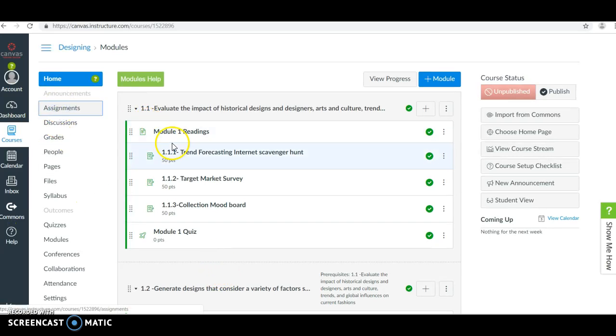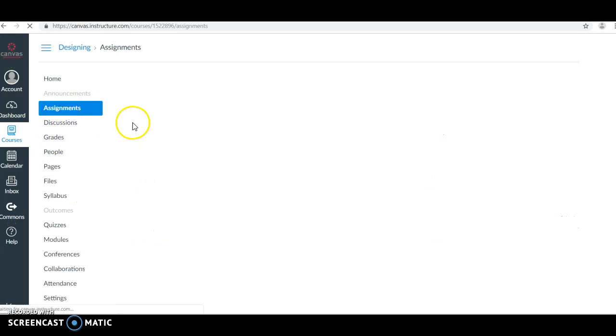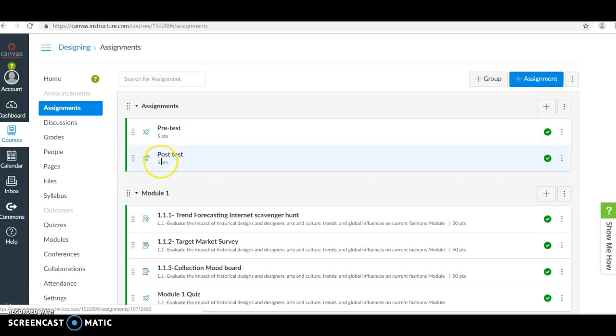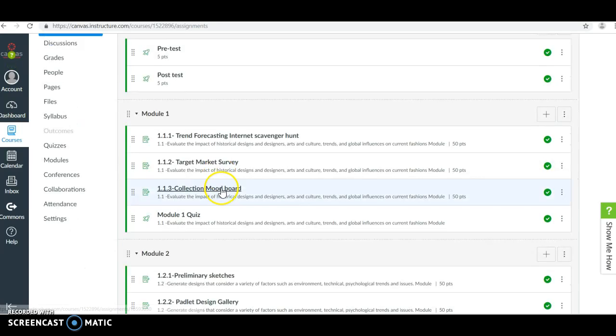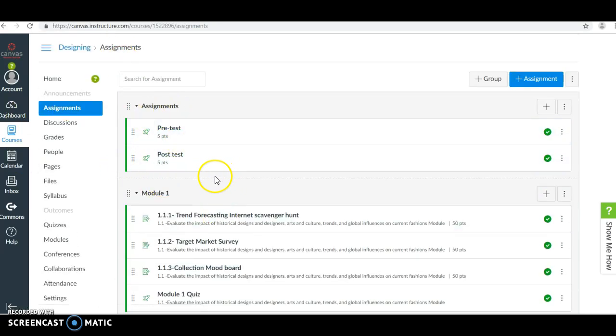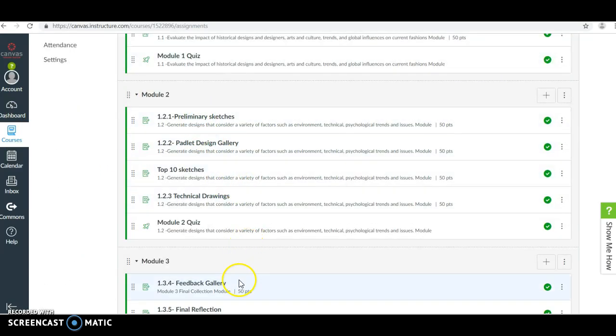One other thing I also included that doesn't show up here is a pre and a post test. These tests will help the student to see what they know and what they've learned, as well as me, the instructor. So that is all.